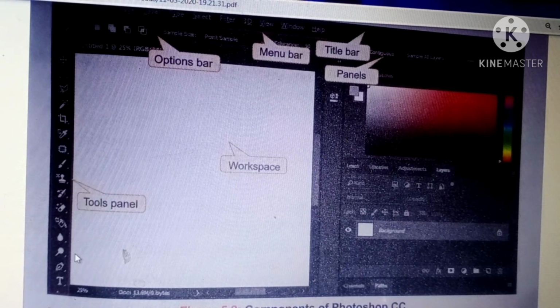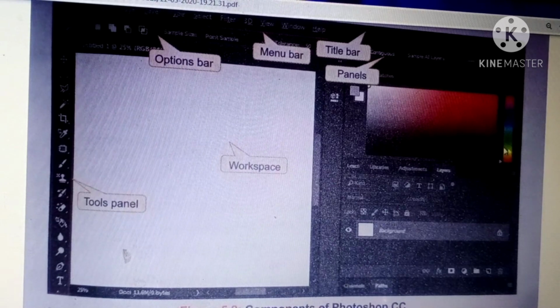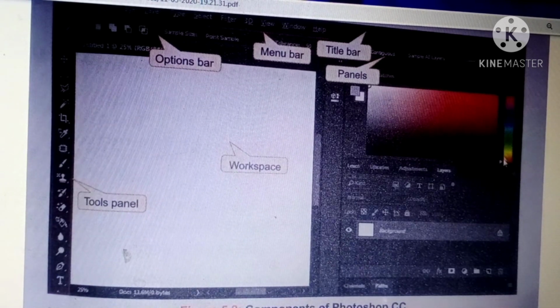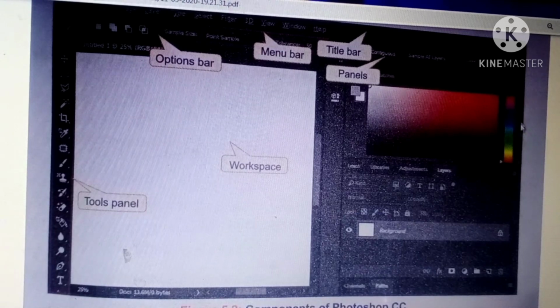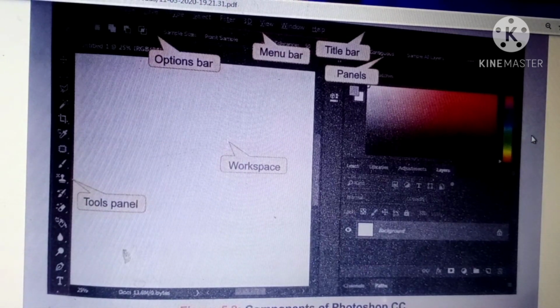And there is the color panel. What is the color panel? It displays the color values of your current foreground and background colors. By moving this, you can change the foreground and background colors of your image. And there is the swatch panel. It stores the most frequently used colors. The swatch panel will show all the colors that you use more.